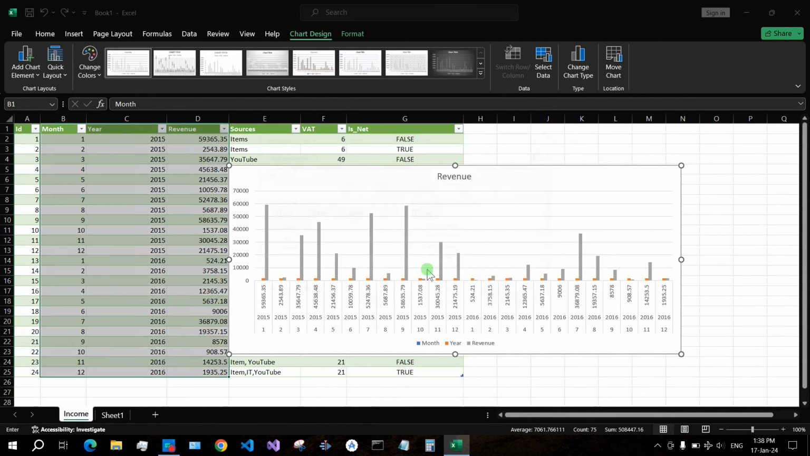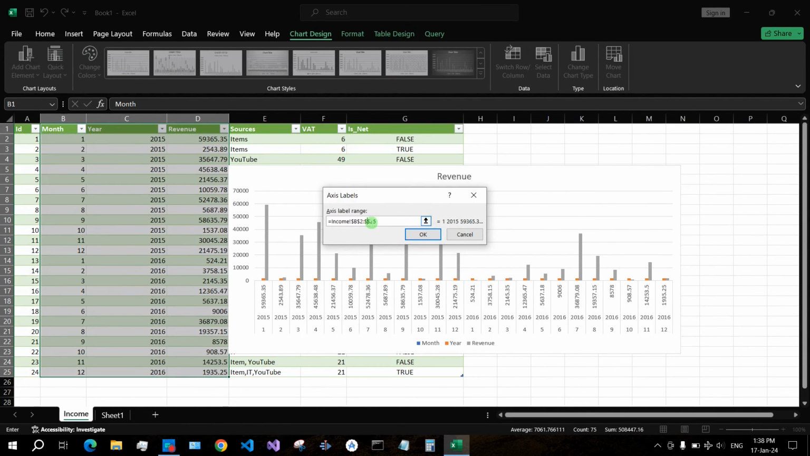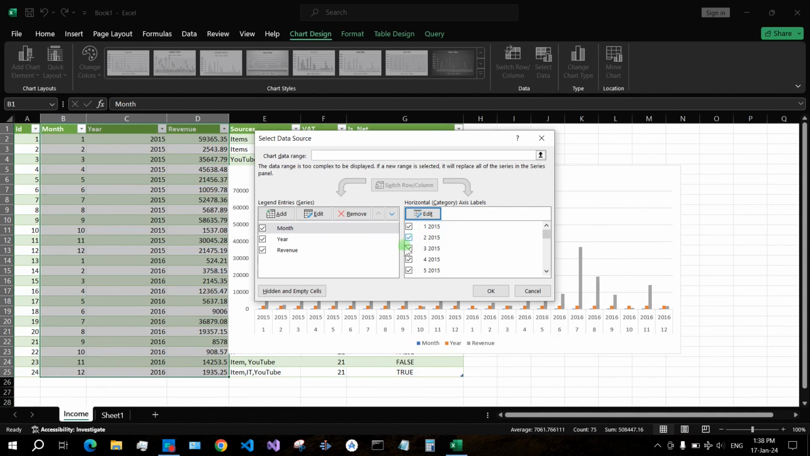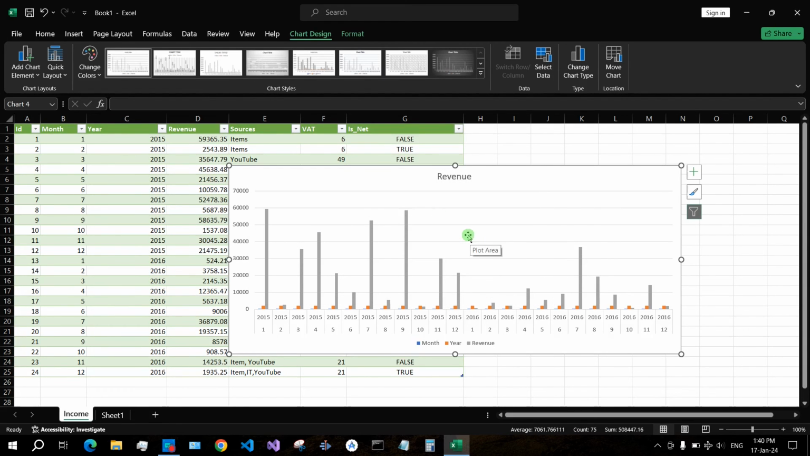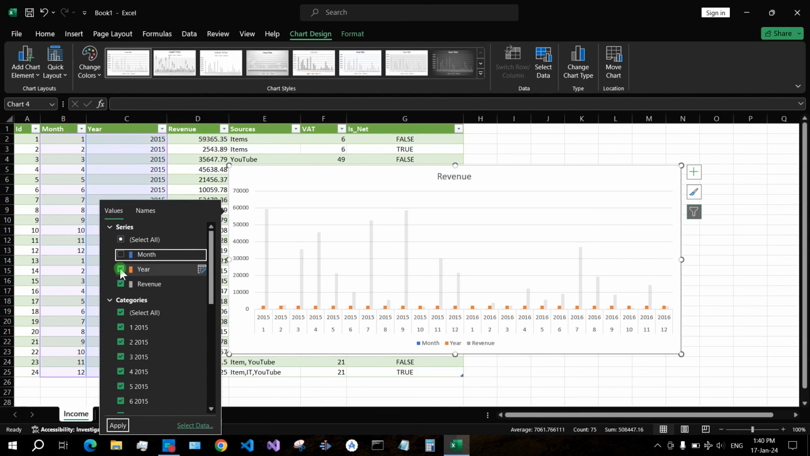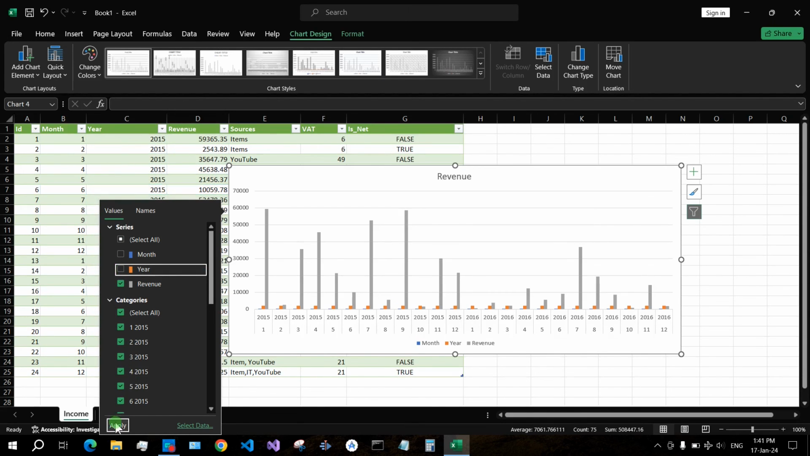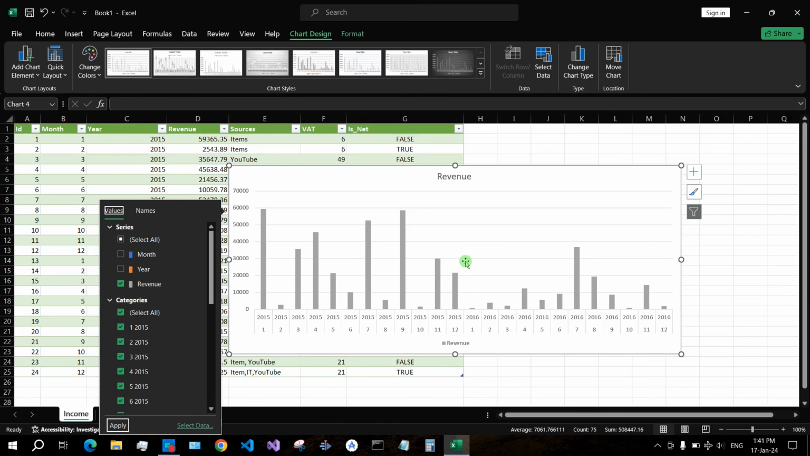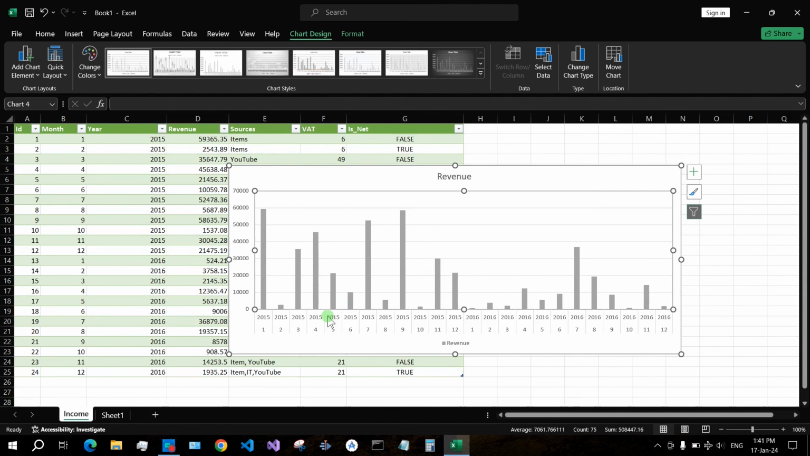Select data from B2 to C25. Okay, only the month and the year. We only want to see the revenue in the chart, in the graph. So the year and the month is not necessary. You see them here below. So click on filter, and then we do not need the month and the year. Apply. Now you see only the revenue.